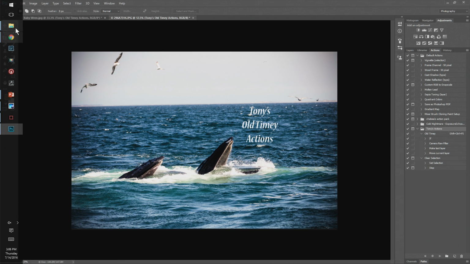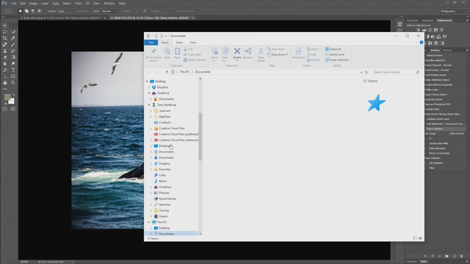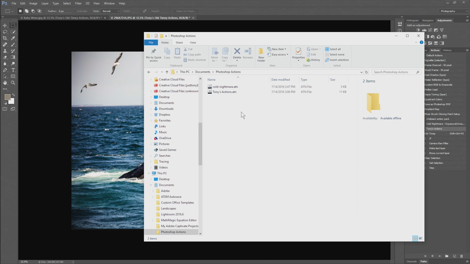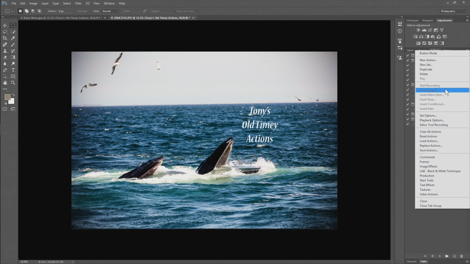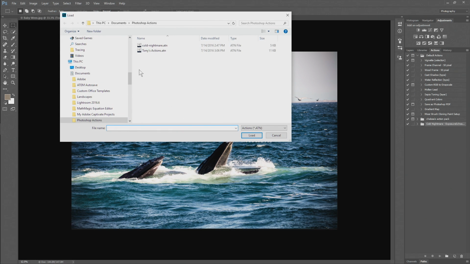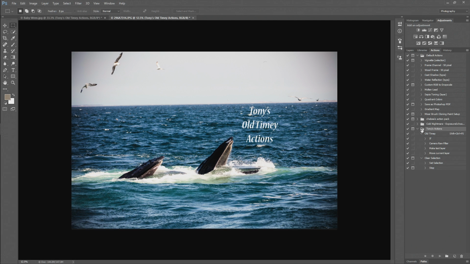And if we go into Explorer, we can see all of that is encapsulated in Tony's Actions.atn. So let's go into Photoshop, and I'll just delete these so that we can re-import them. Click the trash can item, delete the action. Now let's hit that menu and Load Actions. Select Tony's Actions and click Load. And you can see the entire set came in with both my main action and my kind of subroutine there.